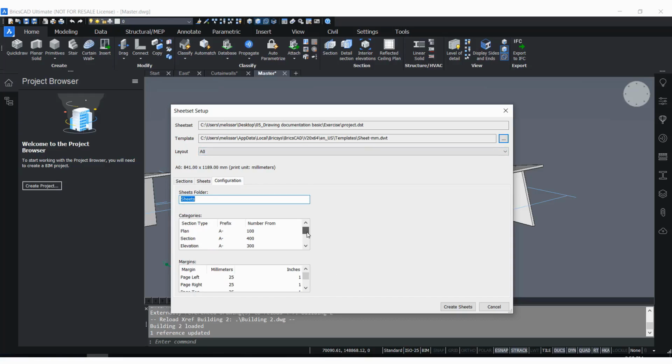here you will be able to change the prefixes or the number if you want to. You can just type on them, but I'm just going to keep them as they are. And the margins also, if you want to do certain special values to those margins, you are also able to do them. But for now, we're just going to keep it as it is, and then I'm going to go ahead and click Create Sheets.